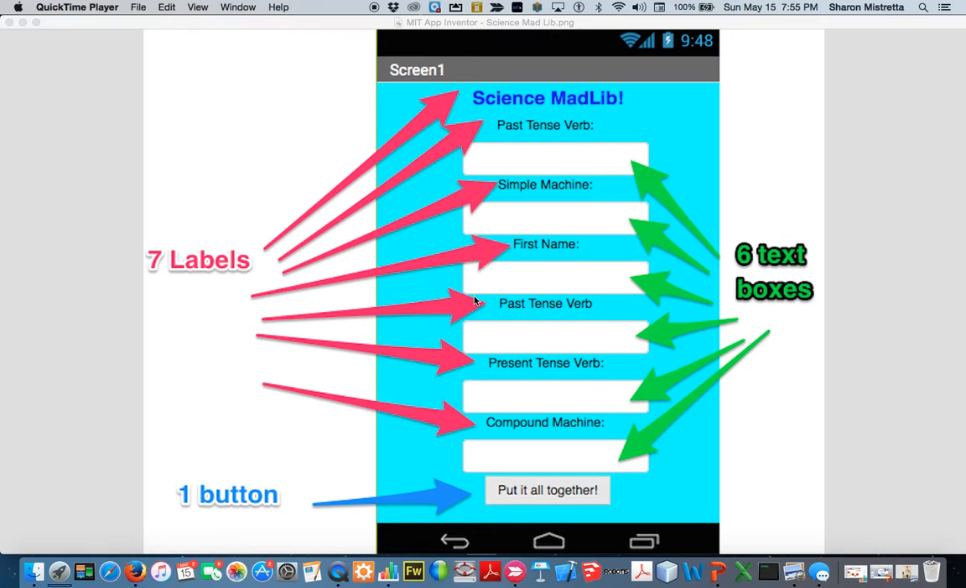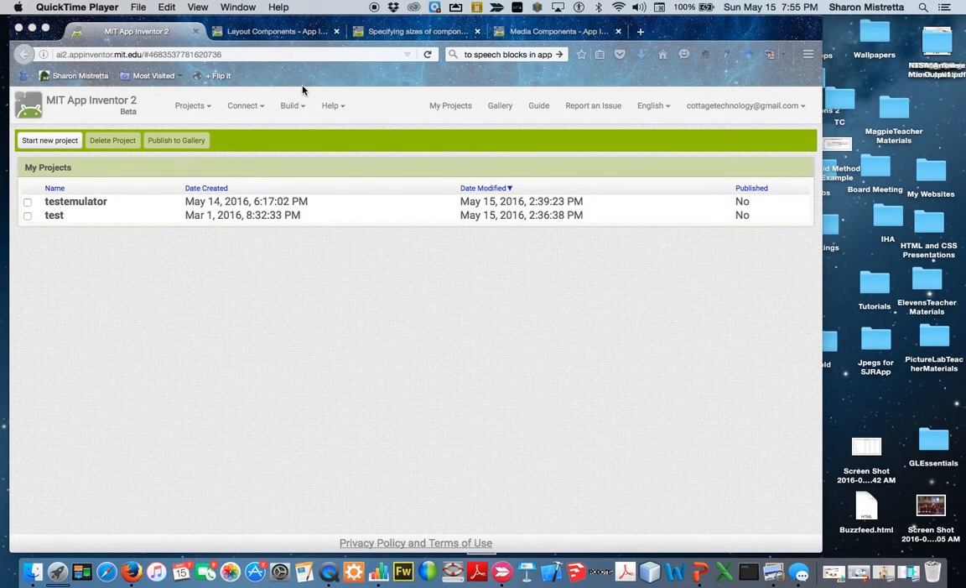So now what we're going to do is we're going to go over to App Inventor and we're going to start our app.